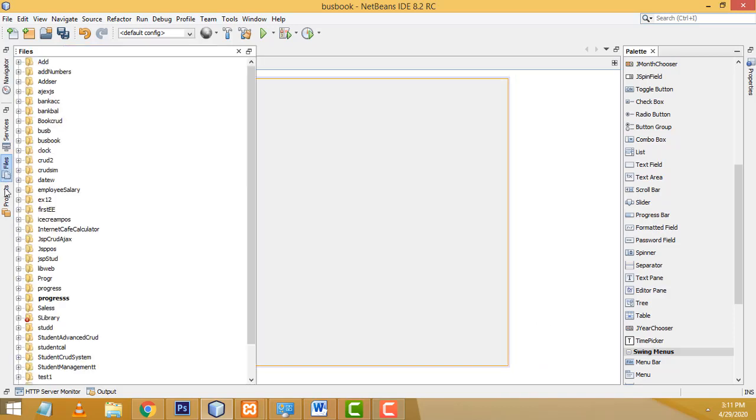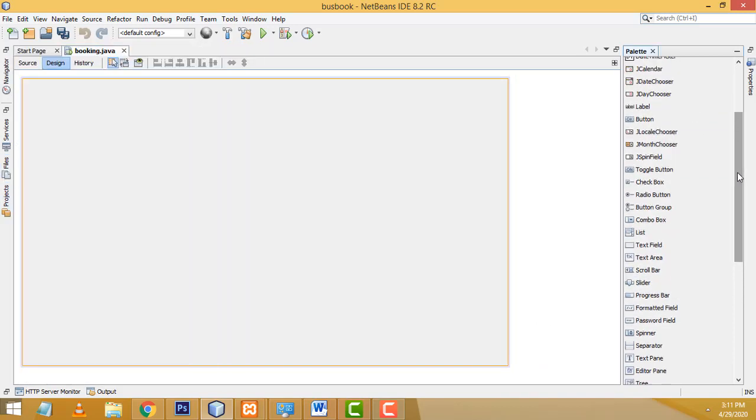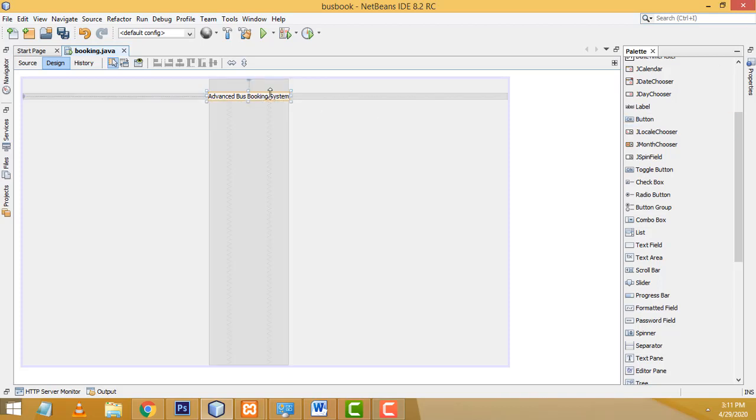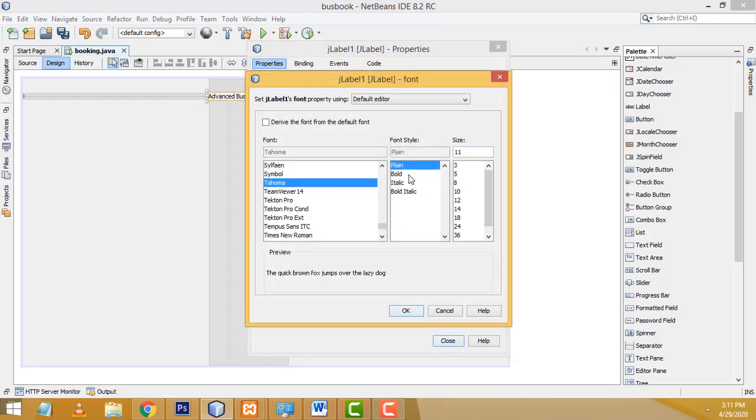First I am going to add the heading. So go to the palette, drag one label. We have to name this one advanced bus booking system. Right click, properties, font property. I am going to change it to bold with 24. Click OK.